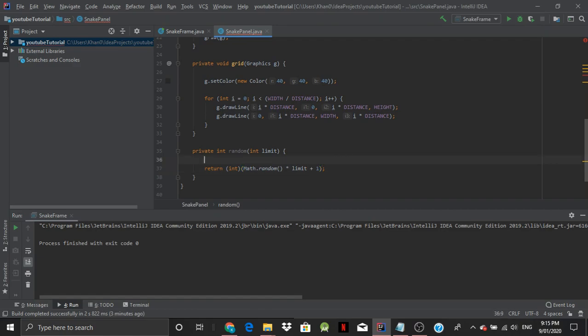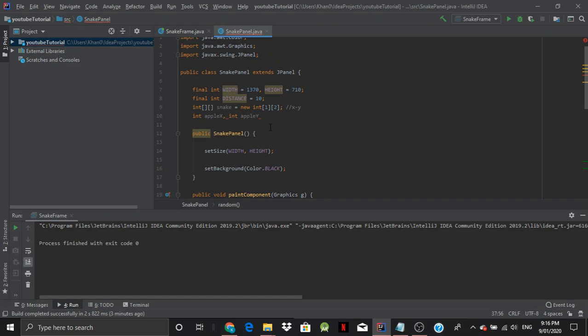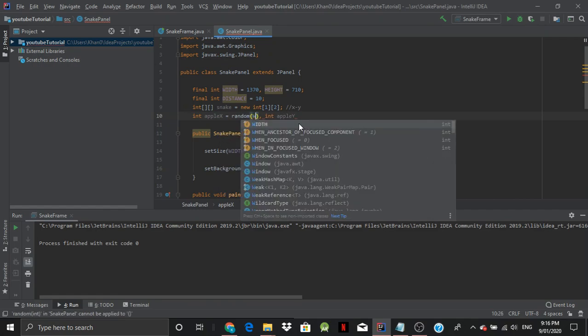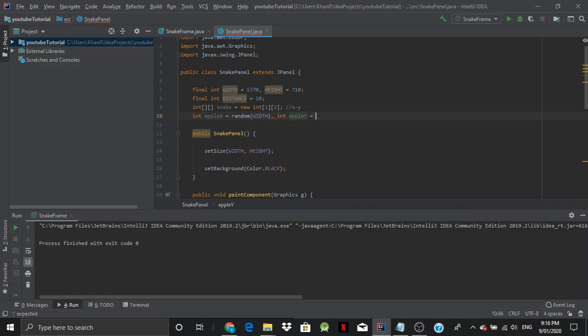And this is not exactly right, I know this much. So math times a limit plus 1. And we're going to be dividing the limit, I believe. We're also going to be dividing it by the limit. So we'll just see how well this goes so far. So we go random, and since it's the x, we go width. And since it's the y, we go the height, like so.